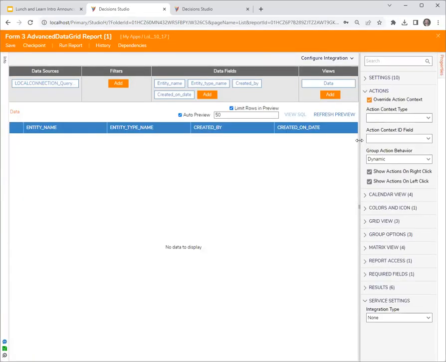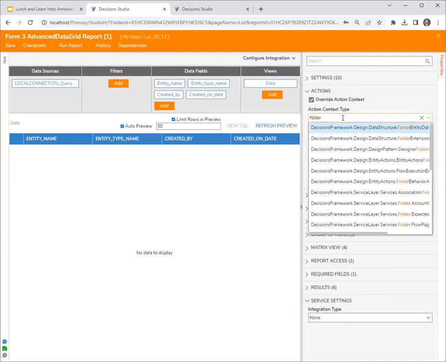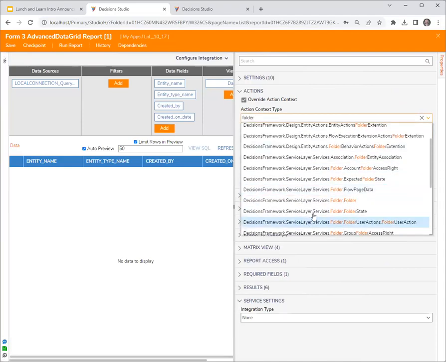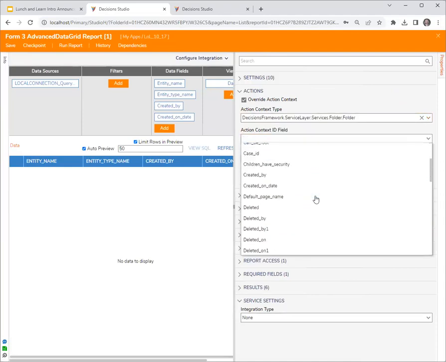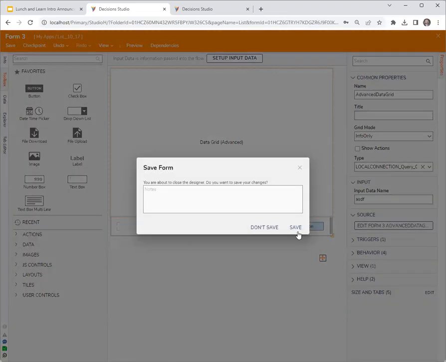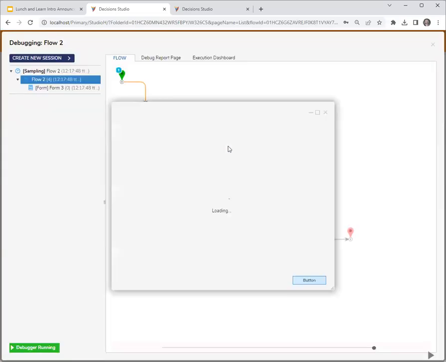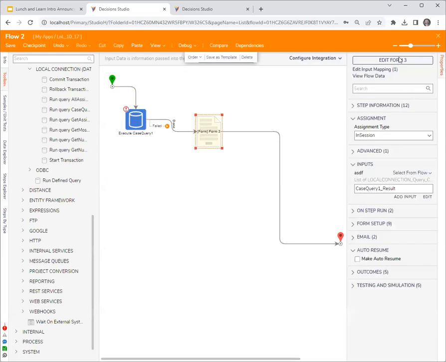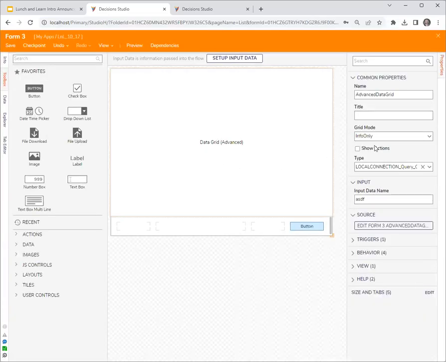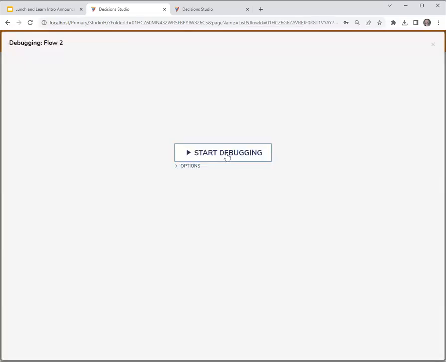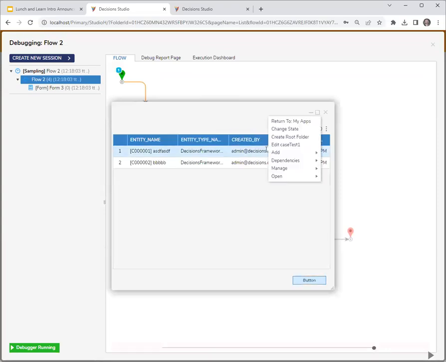Actions, override action context. Action context type is folder. I can walk you back through what I'm doing here. I'm just going to try this really quick. Folder. Action context field ID is going to be folder ID. We're going to save this, and we're going to save this. And then we're going to run. Do we have to enable actions on the advanced data grid, or do they just happen automatically? I can't remember. Ah, show actions. Info only. Okay. Save, debug. There you go.